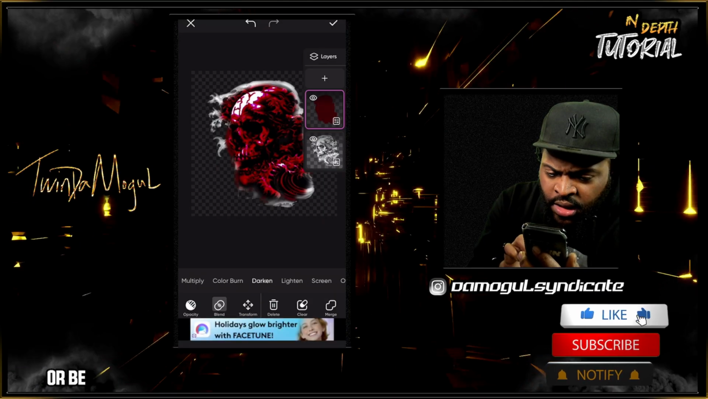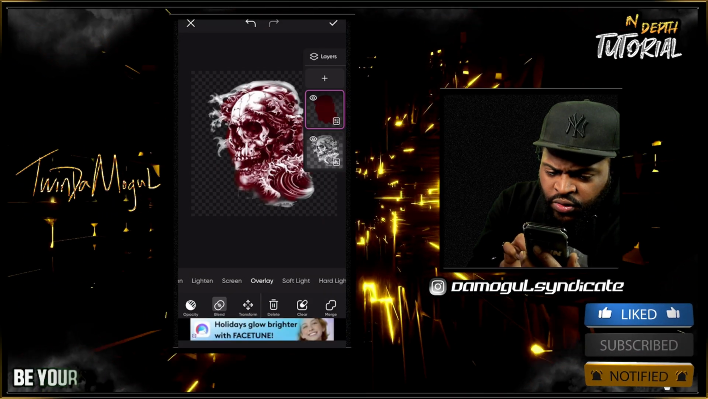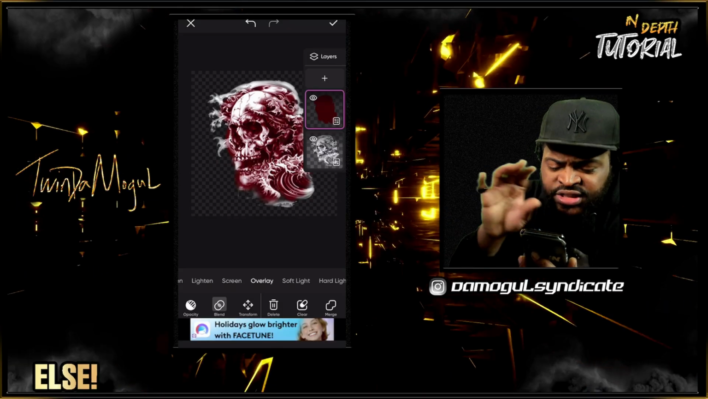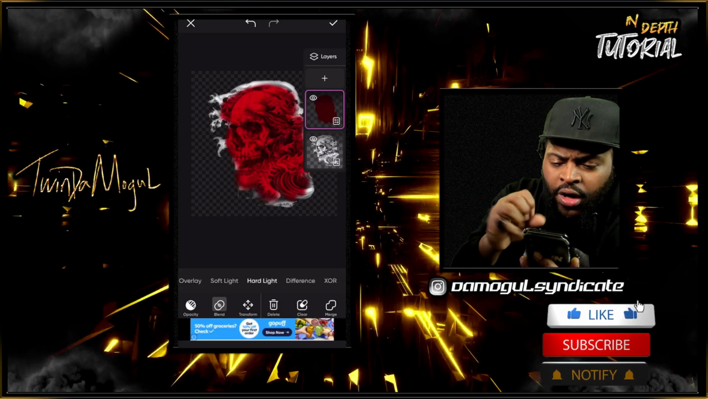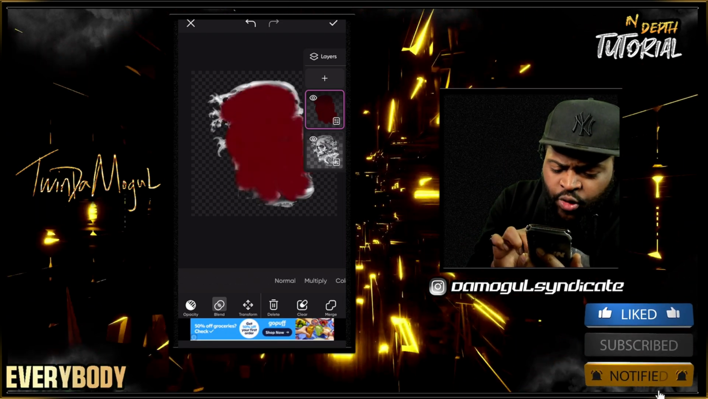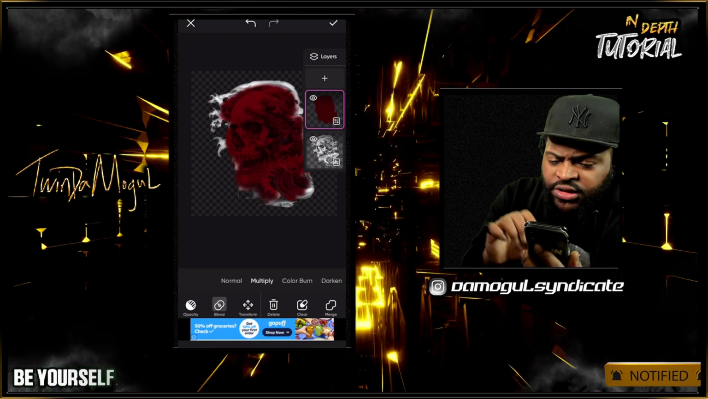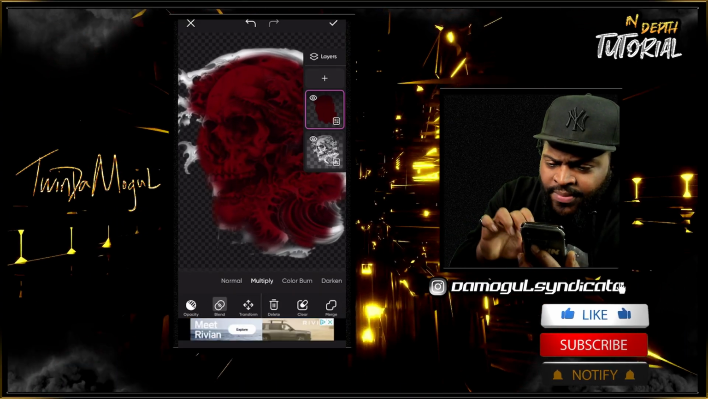Color burn, darken, multiply may be the go-to. Ooh, that looks good too. It still has some white in it. The overlay and soft light are usually good. Hard light is if you want it bright and vibrant. Yeah, they don't have color. So what we're going to do, we're going to go with multiply, but I'm not done. Can I continue? I'm not done here.